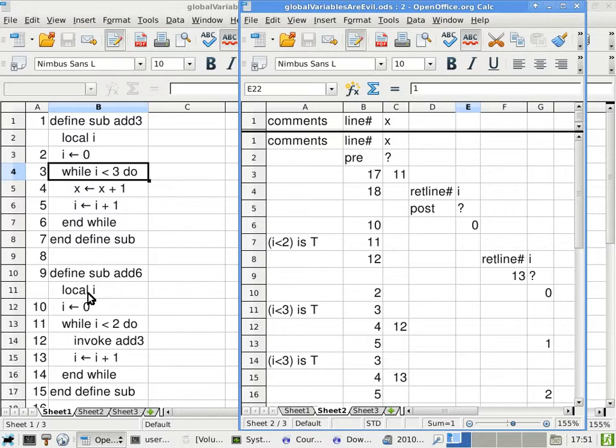The point of a local variable is twofold. One, the local variable I of add6 is visible only within the pseudocode contained in the definition of add6. The local variable I of add3 is only visible within the context of the definition of add3. So just by that alone, there's no interference between add3 and add6 in this pseudocode, because the two I's are distinct. They refer to different variables. That's the first part about a local variable being local. It is local to the subroutine in terms of the scope. The scope refers to who can see that variable.